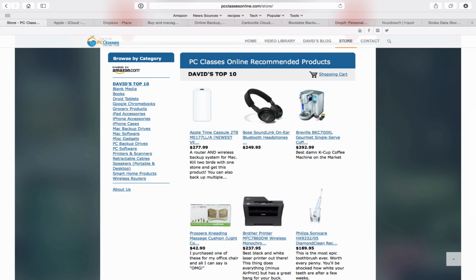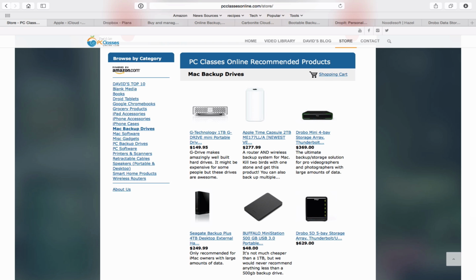So that is the reason why, if you go to our website, pcclassesonline.com, you'll notice we have both a section for PC backup drives that I recommend, as well as Mac backup drives. These are coming directly from Amazon. It's just my ability to tag the individual products so that you all have an easy way to find them.